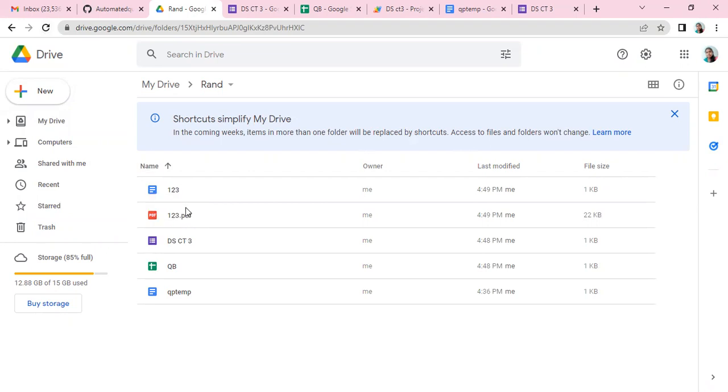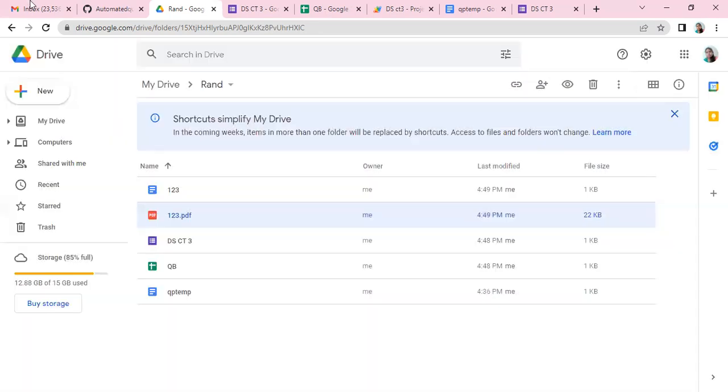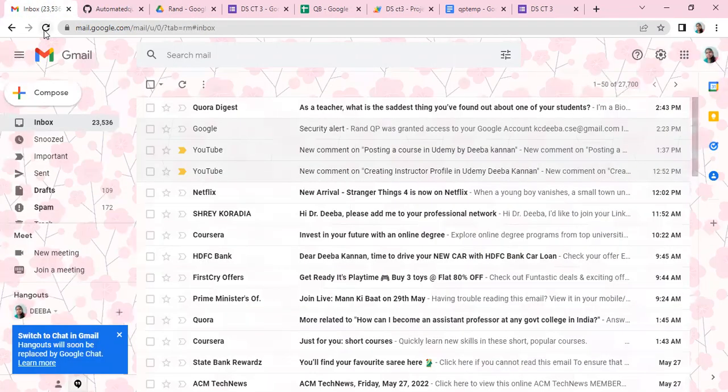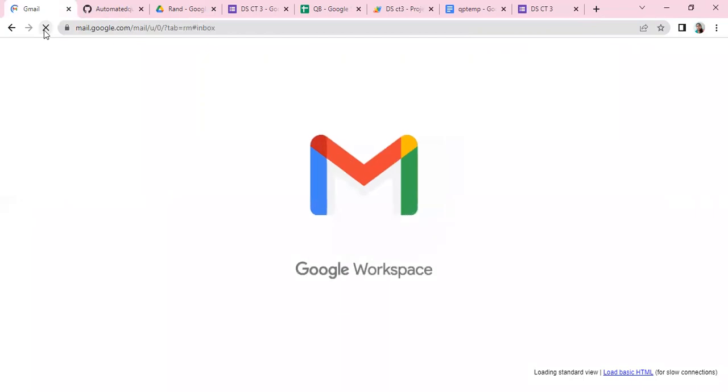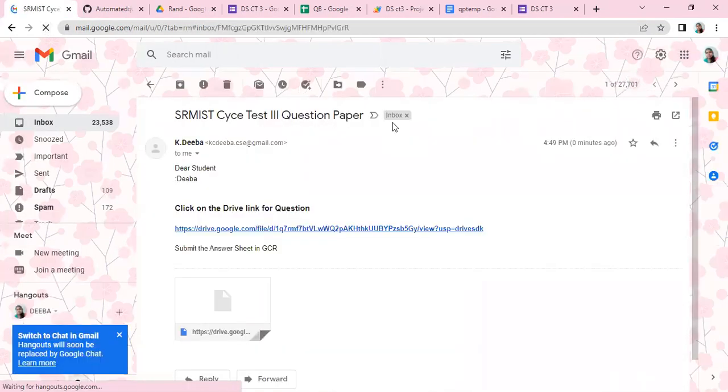Two documents are generated. One is your doc file, another one is the PDF. So this PDF consists of the questions. Some random questions are picked up and that is saved. Like this is the question paper that will be sent to that student. Now check my mail. So I got the question paper here. Since I have done it from my mail to my mail itself, you will be getting the question paper.